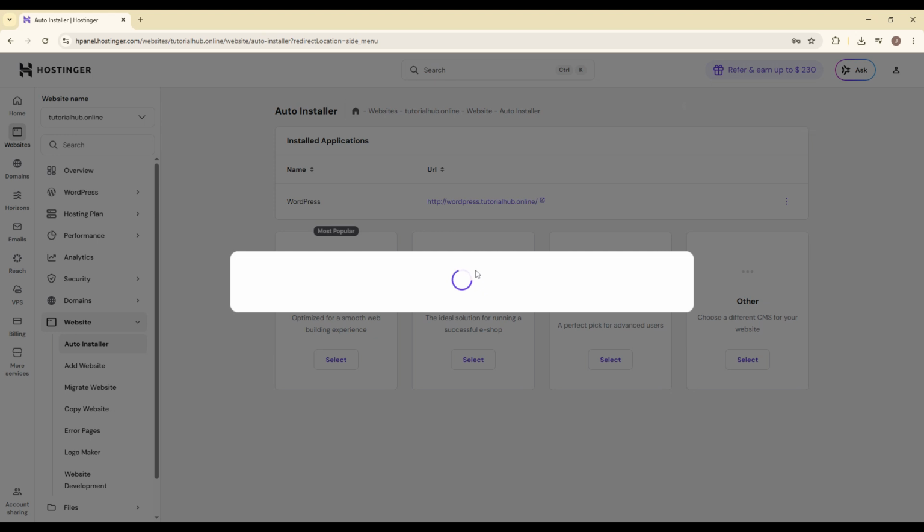Hostinger will now begin installing WordPress on your domain. This usually takes less than a minute. The system automatically sets up the database and configures everything for you, so there's no manual setup required. Once the installation is complete, you'll see a confirmation message. At this point, WordPress is successfully installed on your domain.